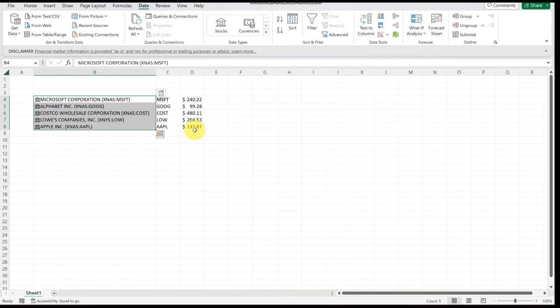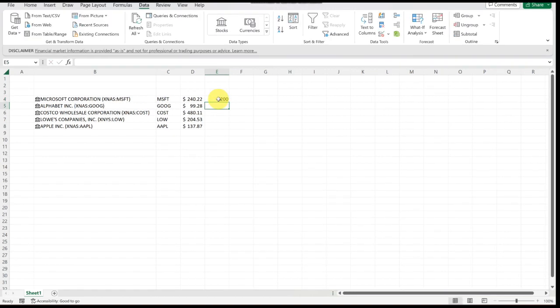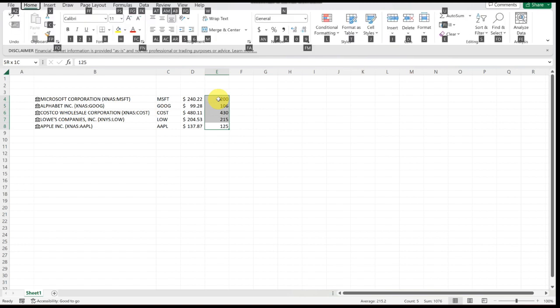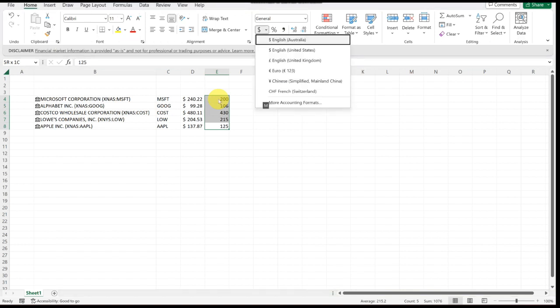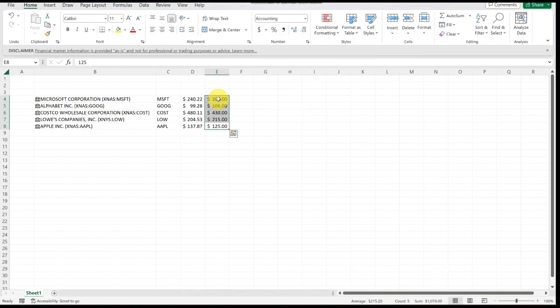Now I will make some assumptions about the buying price for these stocks. Let's say I bought Microsoft for, what's the current price? 240. Let's say we bought Microsoft for $200. Google for 106, Costco for, let's say, 430, Lowe's for, let's say, 215, and Apple for $125. Let's say this is my buying price for these stocks. Now I want to give this table some structure. Before I do that, I want to convert these cell values to dollars. So I will select the buying price column, press Alt H, then press AN, then select US dollar symbol, and this will convert these numbers into dollars.